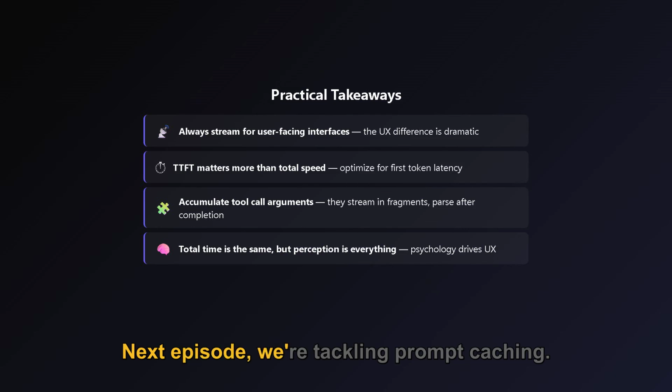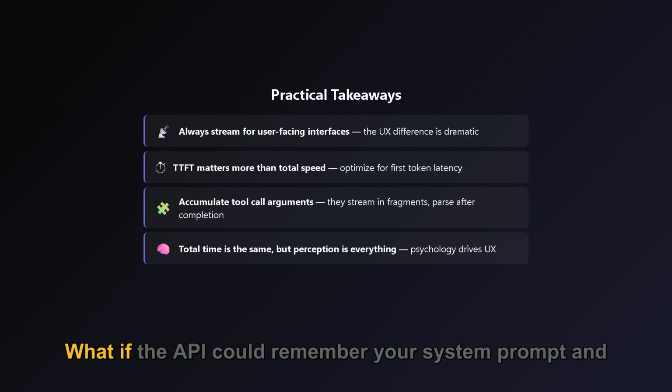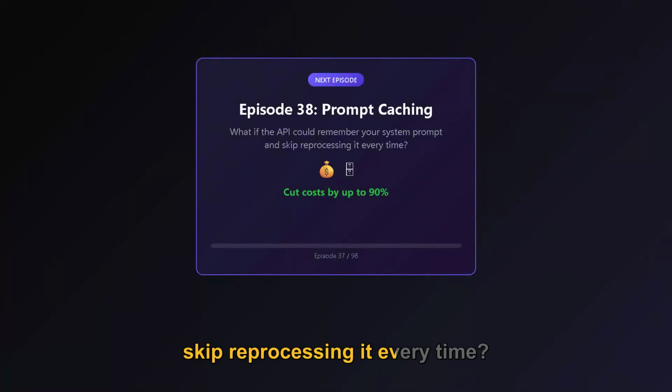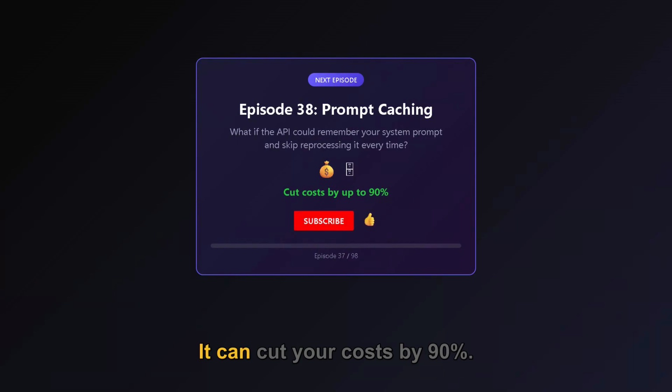Next episode, we're tackling prompt caching. What if the API could remember your system prompt and skip reprocessing it every time? It can cut your costs by 90%.